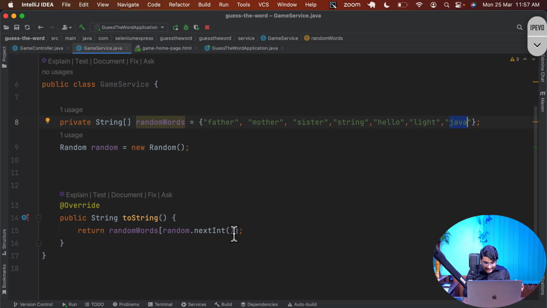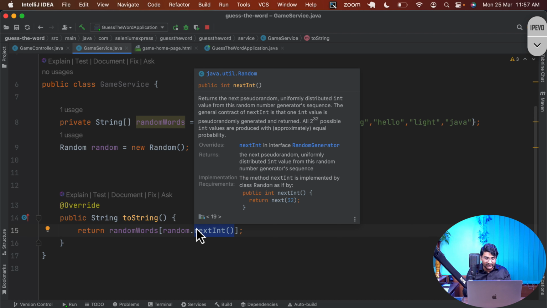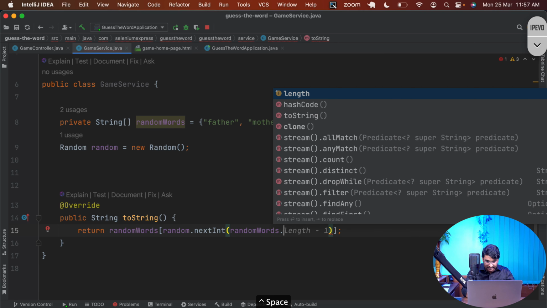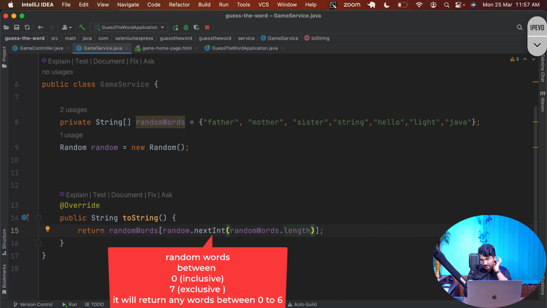So I want this nextInt method to return numbers between 0 and 7. How can I do that? I can do one thing: take this random words array and get the size of it. So I'm going to do dot size. Is that size, or random words dot, I think, length? Okay, the length will get me the size. So now the array length will be 7.